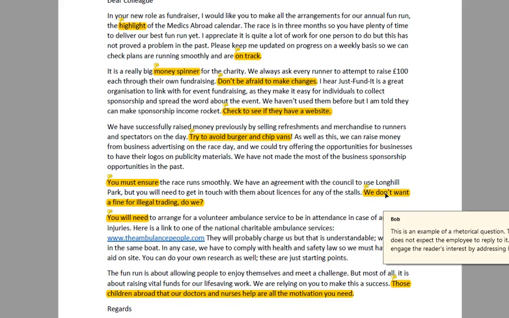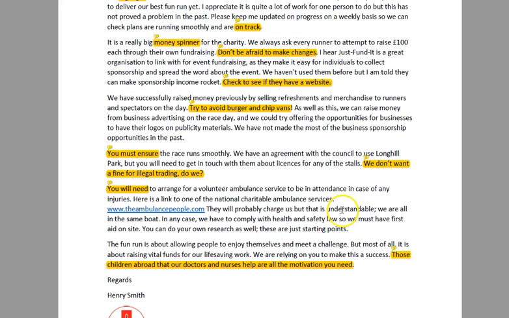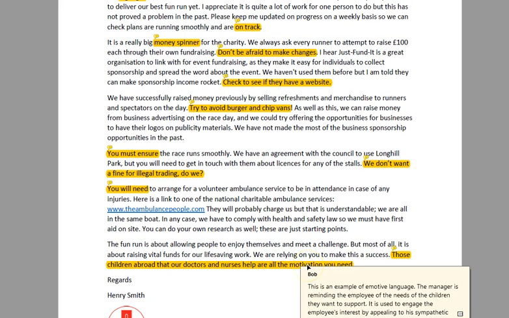This is an example of a rhetorical question: we don't want to fine for illegal training, do we? And then right at the bottom of the page we have another example of emotive language, that reference to the children and the doctors and the nurses who are keen to help them. The use of emotive language is designed to engage the feelings and emotions of the reader here, to engage a sympathetic response from the reader.